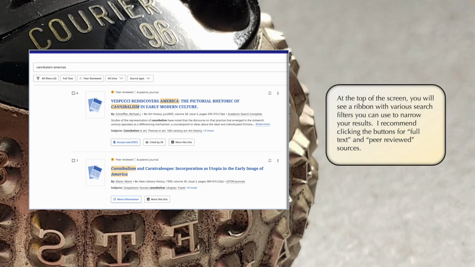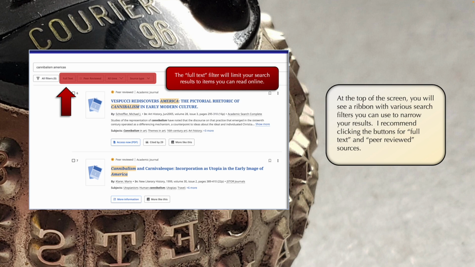At the top of the screen, you will see a ribbon with various search filters that you can use to narrow your results down. I recommend clicking the buttons for full text and peer-reviewed sources. The full text filter, when you click it, will limit your search results to items you can read online. Not everything listed on Galileo is accessible online. You might have to go to the library and get the physical object to look at. So clicking full text just ensures that you can access the material online.